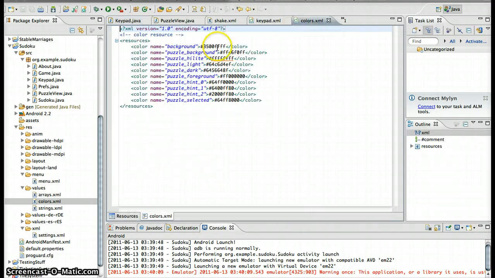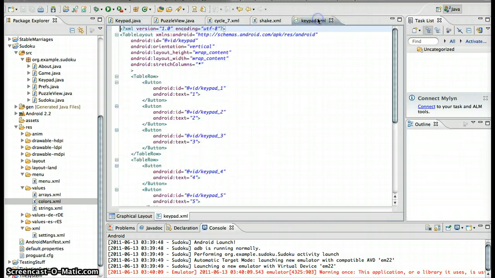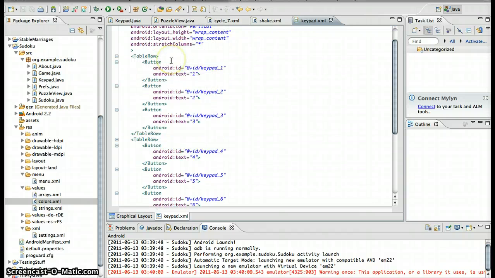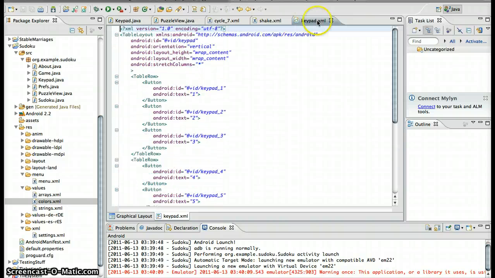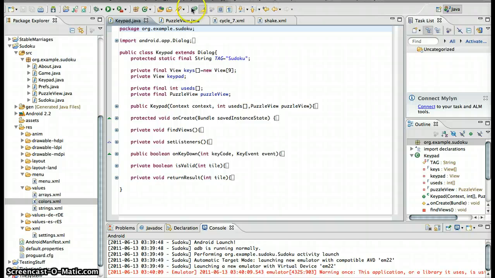Here we just added a few colors, the light, darks, and the foreground, the colors for the hint, the colors for the selected cell in the Sudoku. Here, the keypad, we have a table layout. We have a lot of buttons, and they have IDs, keypad 1, keypad 2, keypad 3, keypad 4, and we know what the text is in each of the buttons. So we're done with that, then we should go to keypad.